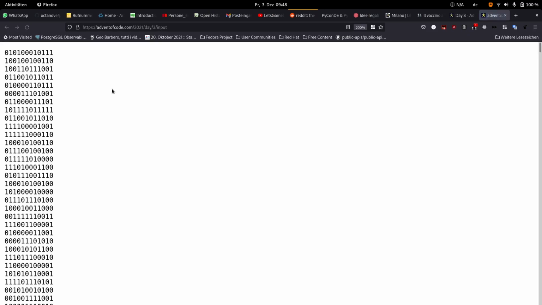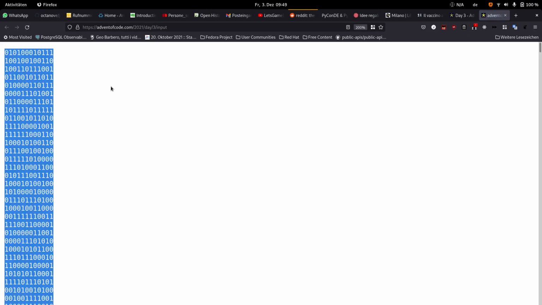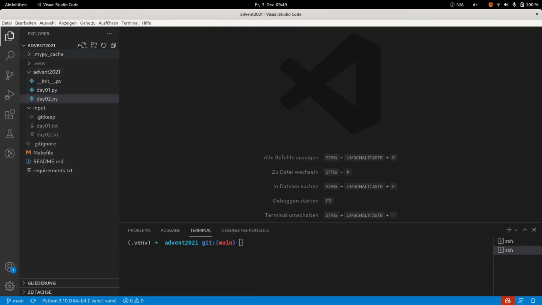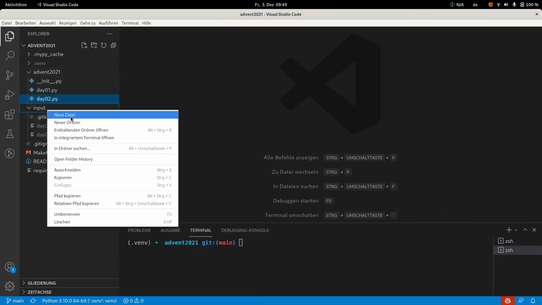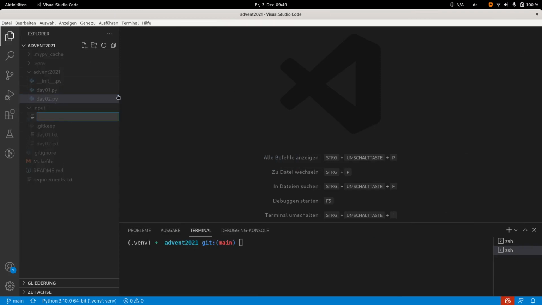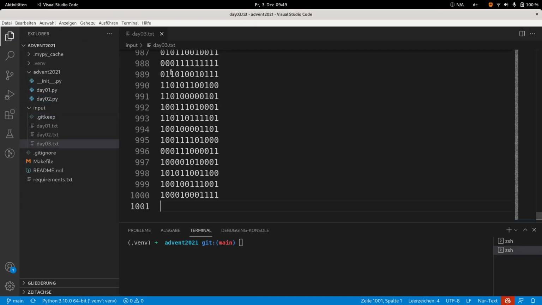So let's start by copying the problem input. I write it here. It is day03.txt, and this is my input. As you can see, those are numbers of 12 binary digits, and we have 1000 numbers in this case.